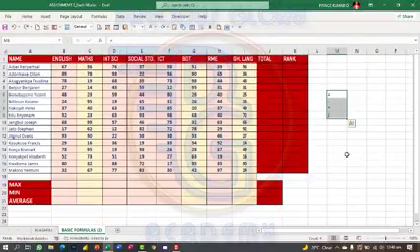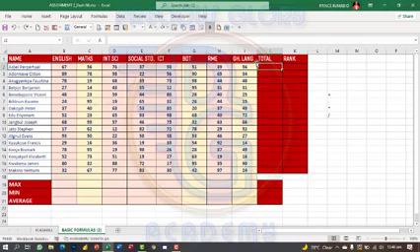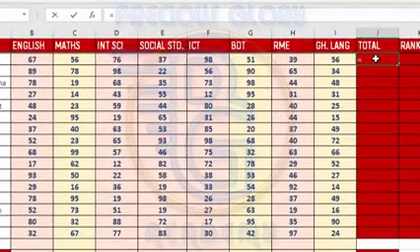Okay, so what we want to do now is add all these numbers from English to Ghanaian language. If you want to start a function or a formula, you begin it with equal to. When you type equal to, Excel will know that you want to enter a formula or a function.